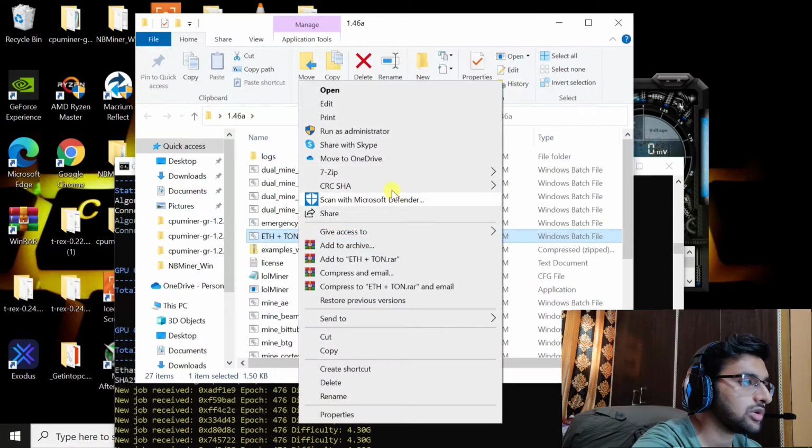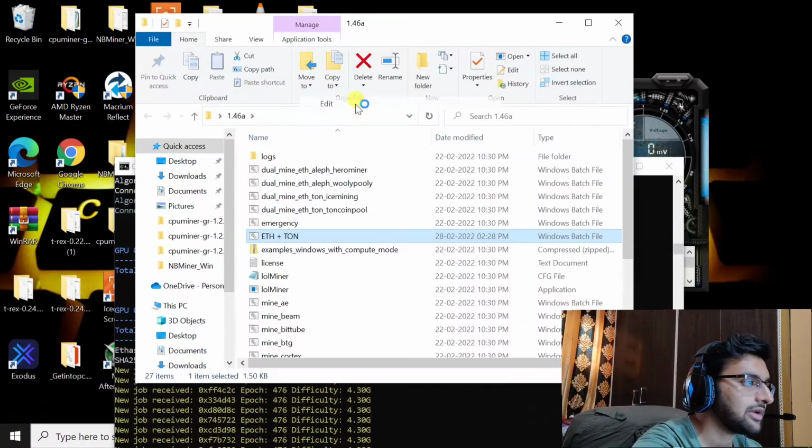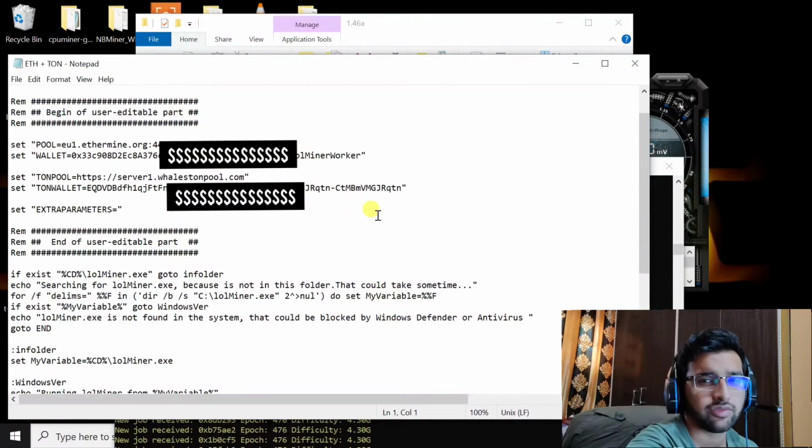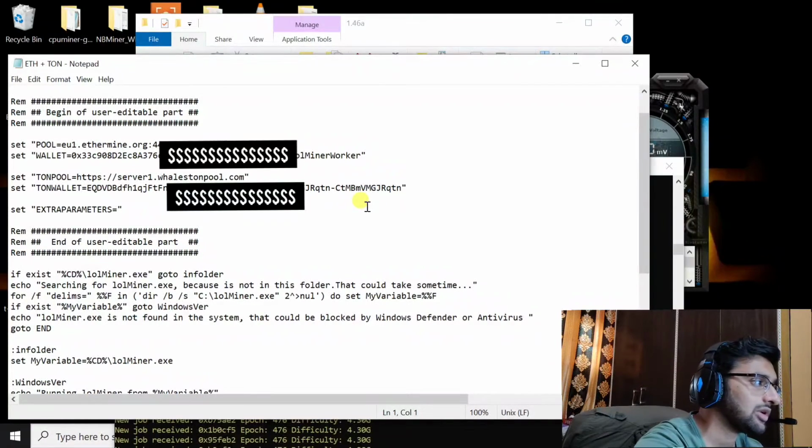Once you are into it, you need to edit and put in your receiving address for Ethereum, which is this one. It already has Ethermine set as your default pool. You can change it if you want to. After that, as you can see, the Whales Ton pool server is also there. You need to change the receiving address as well. Once you are done with that, go to the bottom of this page and select whichever Windows version you have. I am using Windows 10.